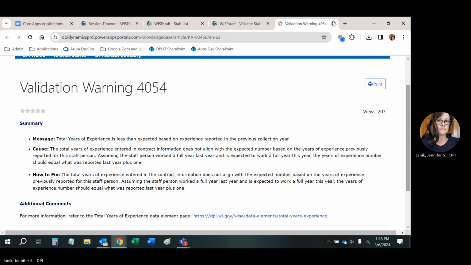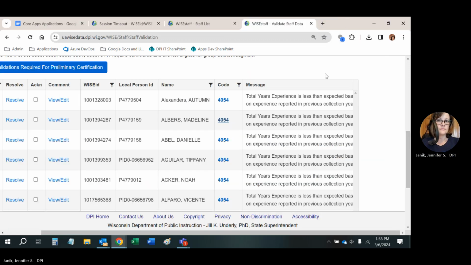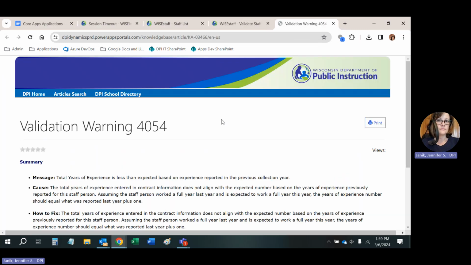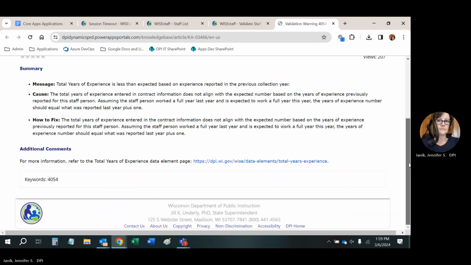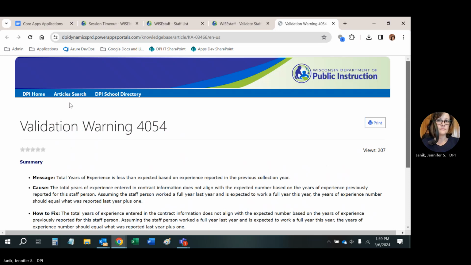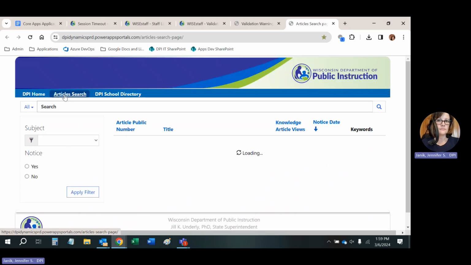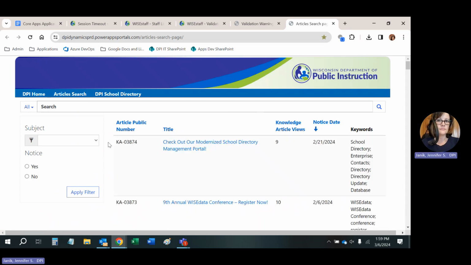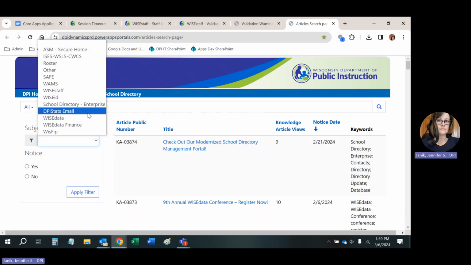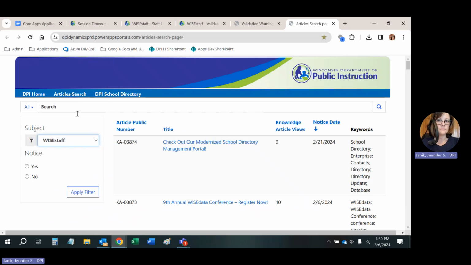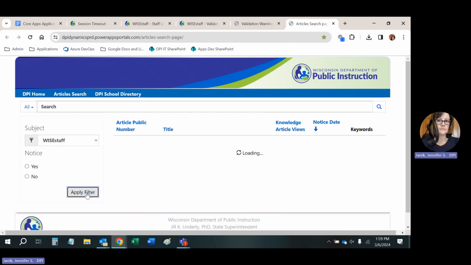Question? Yeah, there's a knowledge base. If you click on, I think when you go to the message, then you get to the knowledge base article search, I think, on the top. I think that's the home for it. So this is all the different knowledge base articles, not just WISE ID, WISEstaff, but WISE data. So you could filter by staff to narrow it down.